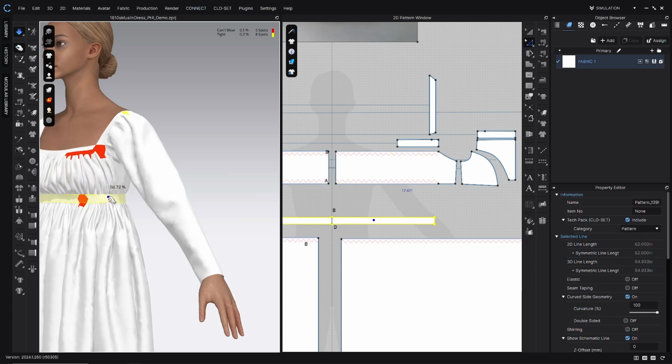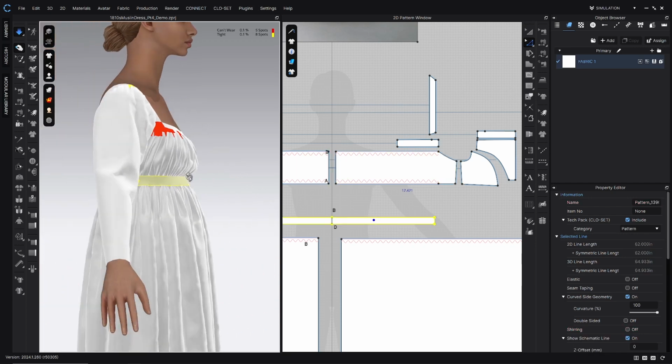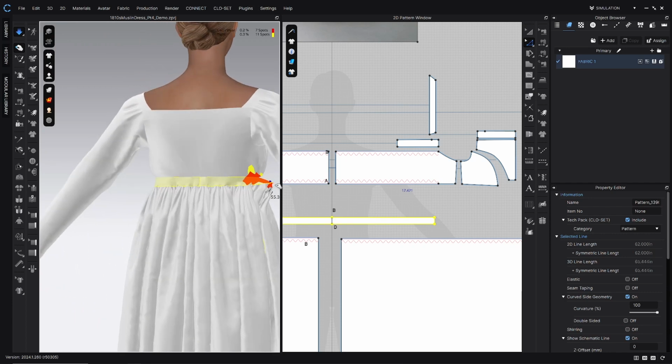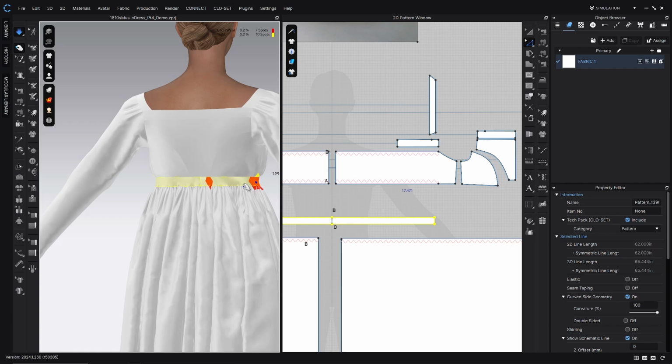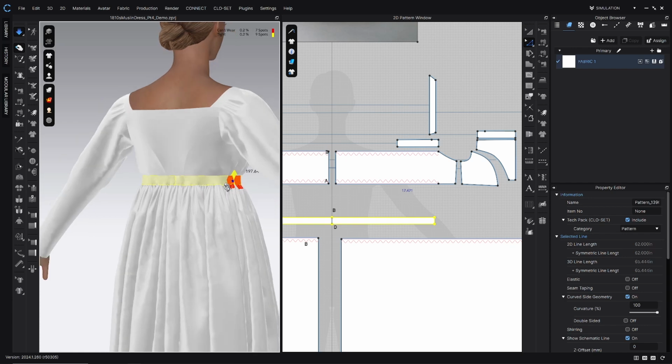And I think it's just a matter of it's tacked to the avatar, and it's not happy about that. Okay, because there's no way that that's not going to fit.